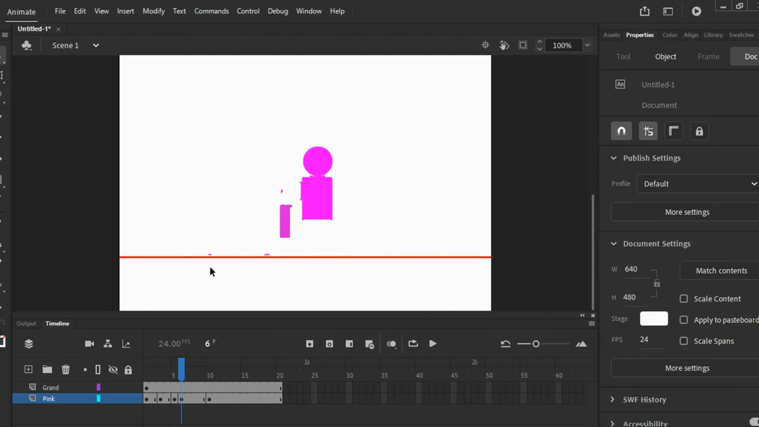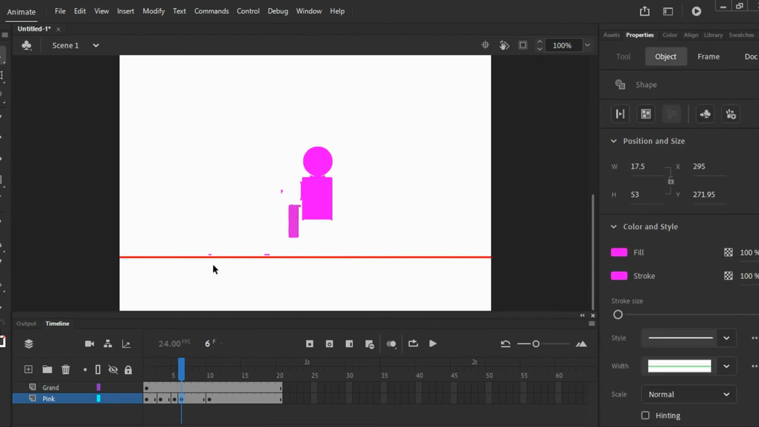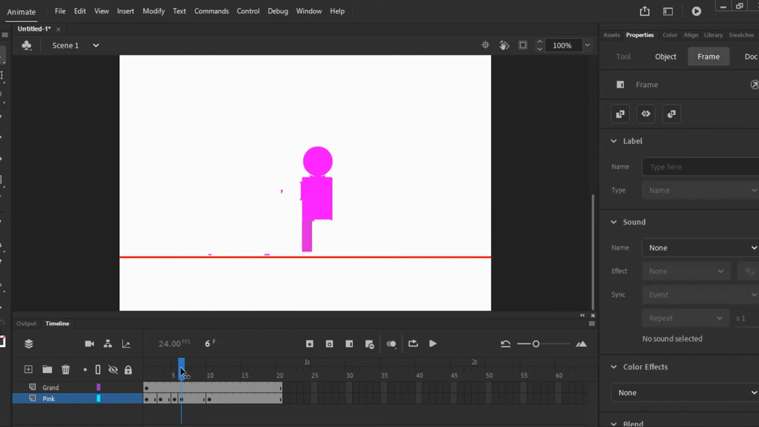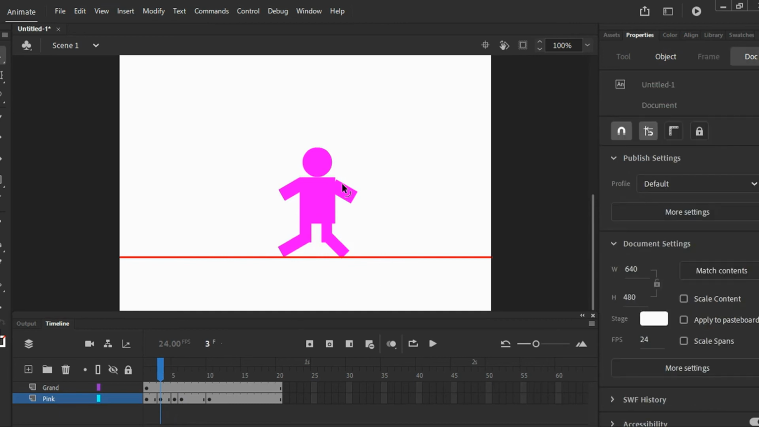Okay. So now we have this. And this is the leg. So we're gonna go to our frame number 3 and see that the legs are like, he's gotta go to the bathroom. So we're gonna make it right here.